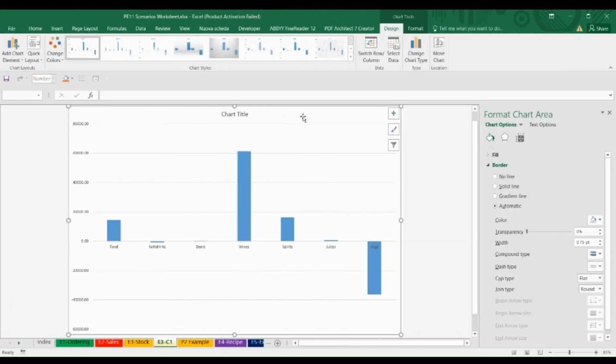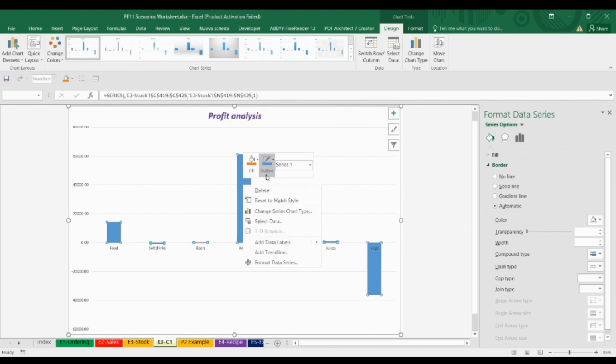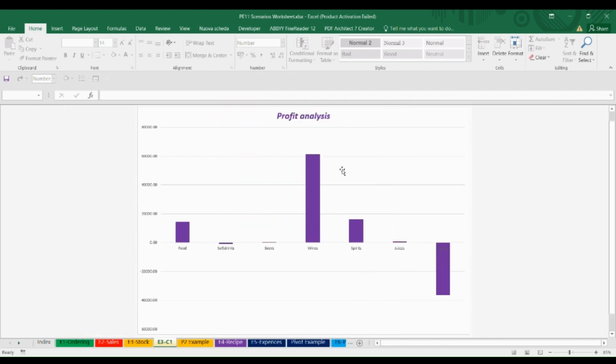So we're gonna change the title. We're gonna call it profit analysis. Okay, we can maybe enlarge the font as well, like this, so it's gonna stand out better. And also we could change the color of the bars as well. Yeah, so that is coordinated with the title as well.